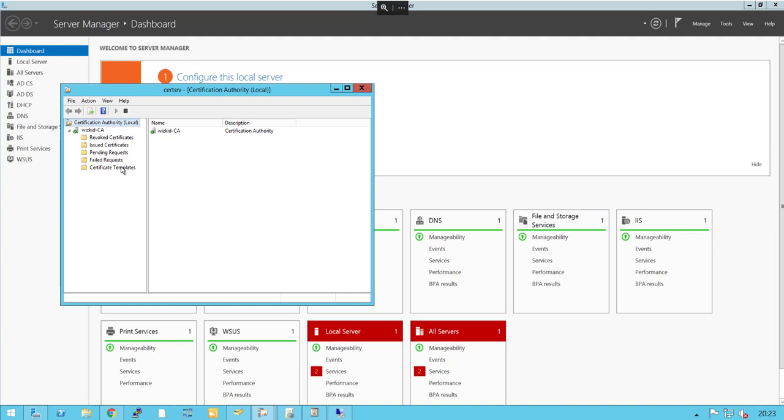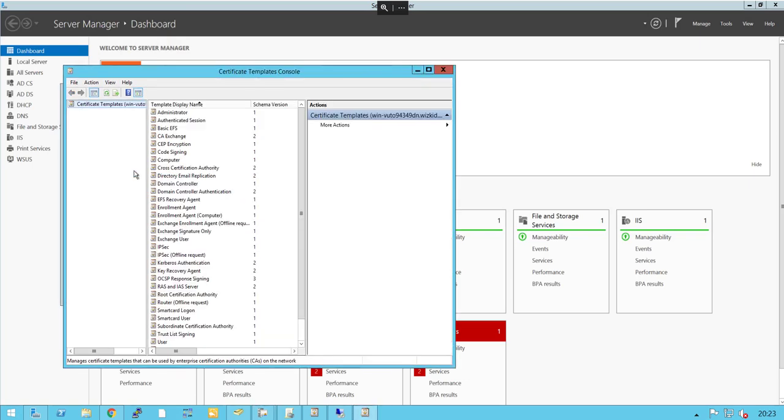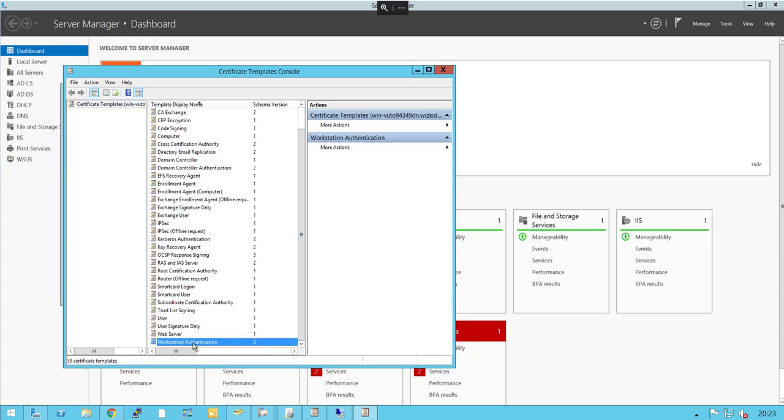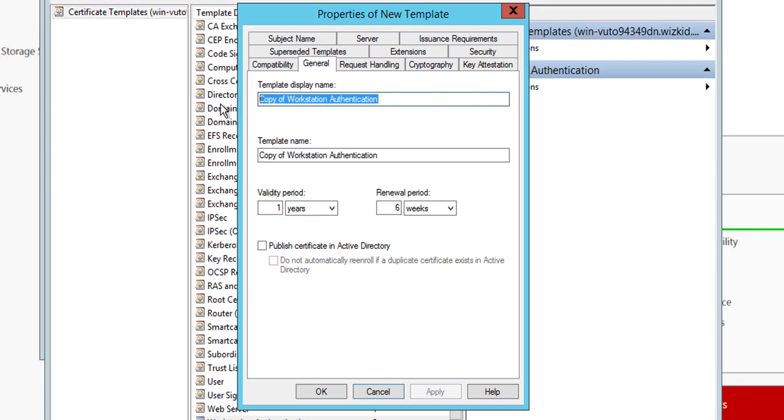Expand your domain and click on Certificate Templates. Right click and Manage. First of all, we'll complete a workstation template. So what we'll do is duplicate the template by right clicking and choosing Duplicate Template. Now we'll head over to General and change this name. We'll call this Lab Workstation Template.